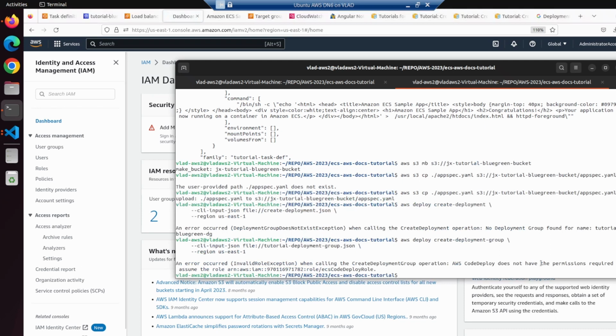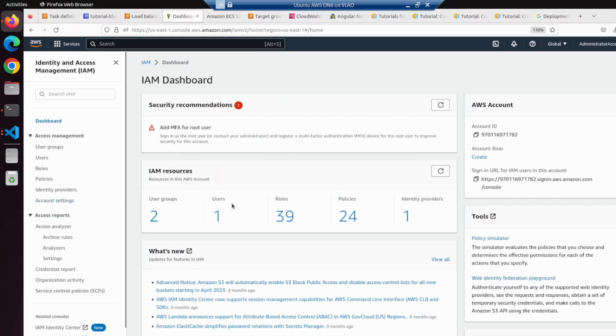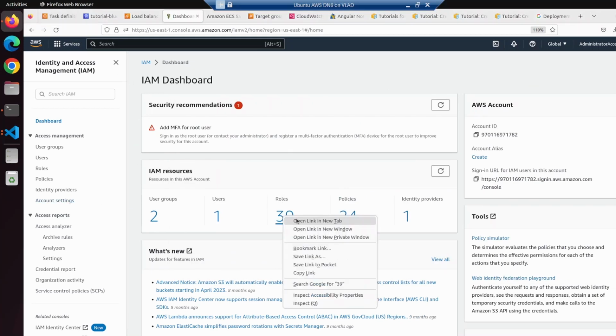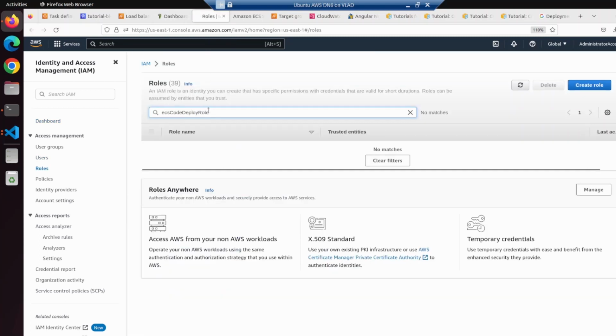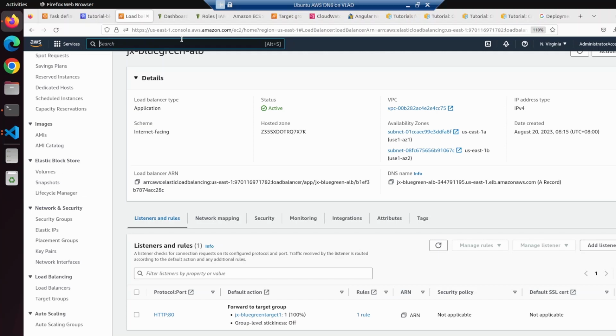What's the error again? So let's go to the rules. These are the rules. What's this? ECS CodeDeploy rule. So let's go to our CodeDeploy.